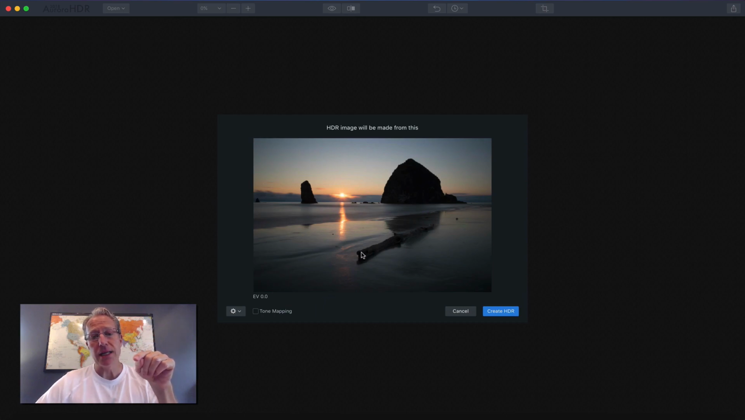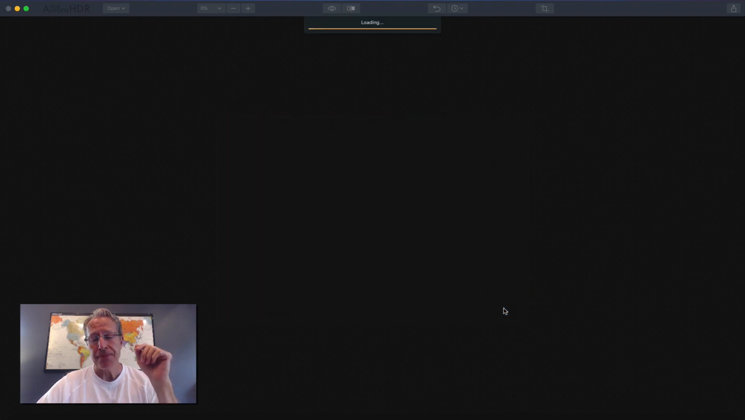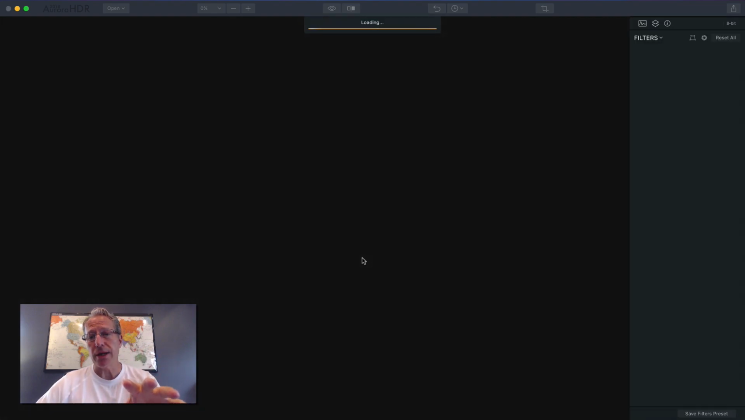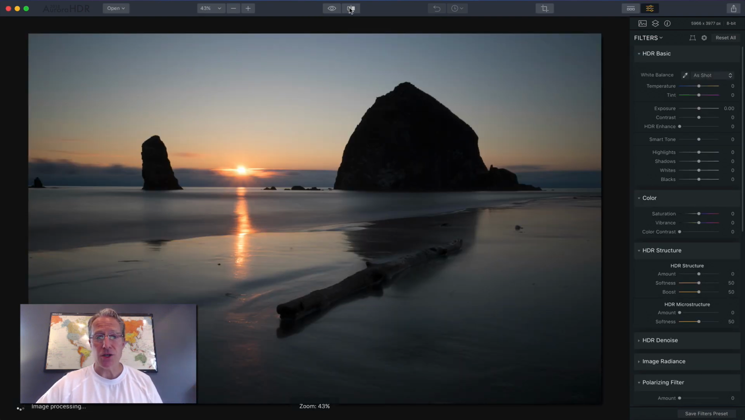This one is a single exposure, and it's a long exposure. And if you noticed, I did not check tone mapping. So the base photo that I'm starting with is going to be the same as the before and after, as I can show you here, right? So before and after, same photo. No differences because I did not tone map.